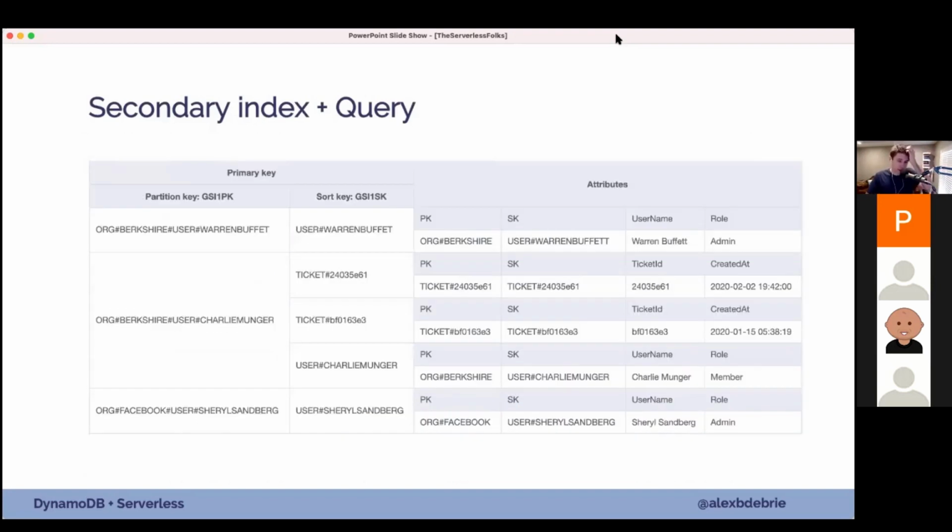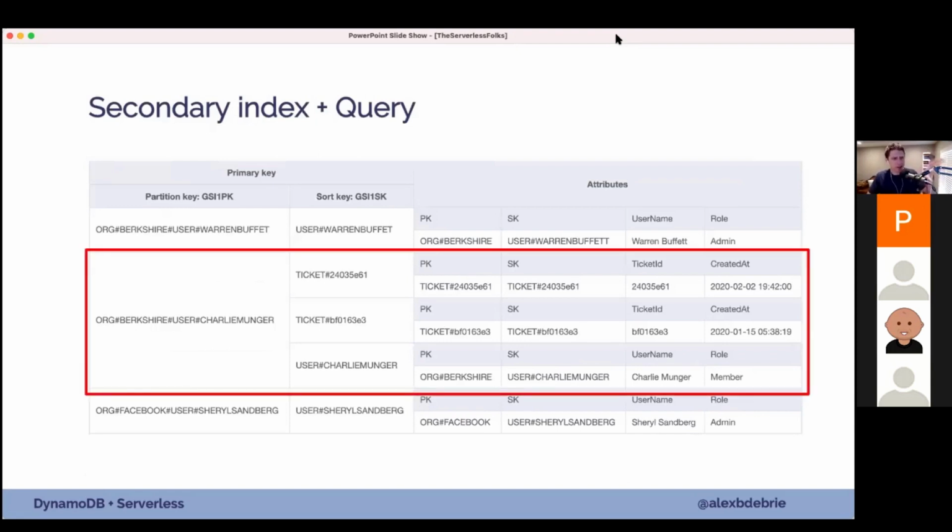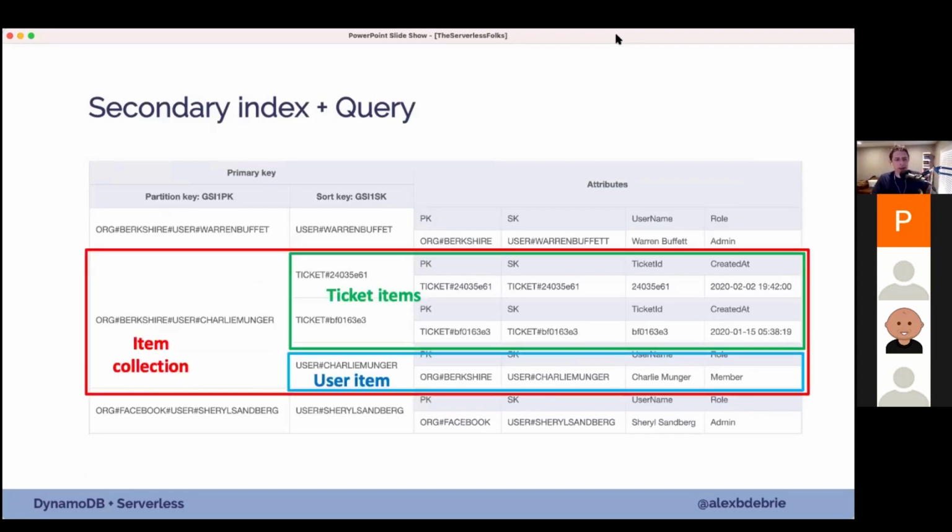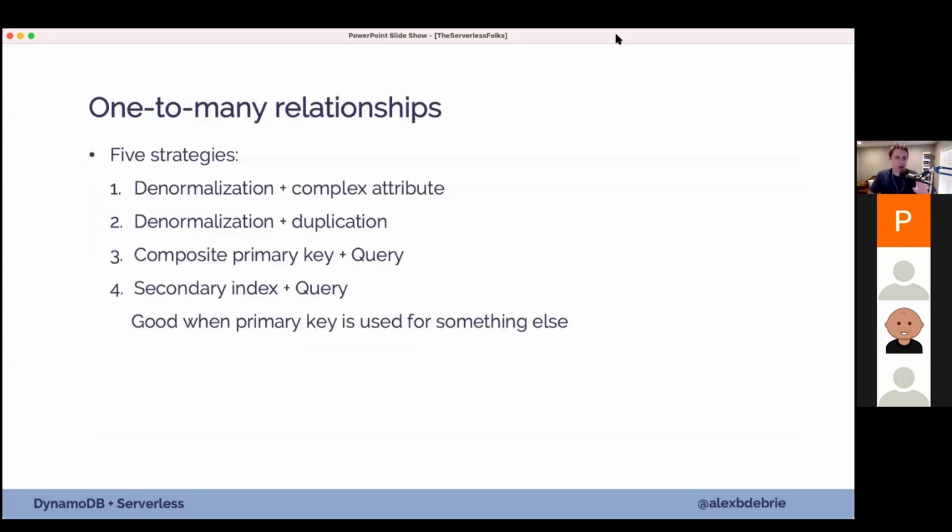Now, if we go look at our secondary index, now we've sort of reshuffled our data in a different way. You can see here, I have this item collection that's very efficient. It has Charlie Munger's user item. It has these different ticket items. They're all right next to each other, so I can get that very efficiently. And it's a nice, efficient request while still maintaining the efficiency of my first access pattern, right? That organization and users. So that secondary index and query, it's very similar to the third one, but it's good when that primary key is already being used for something else. So you can enable that additional access pattern.